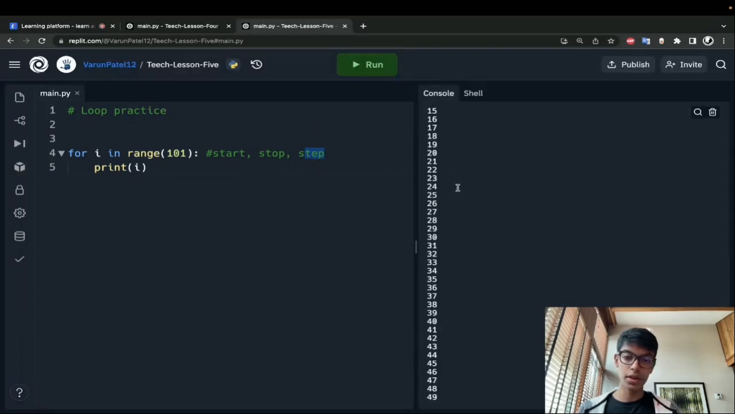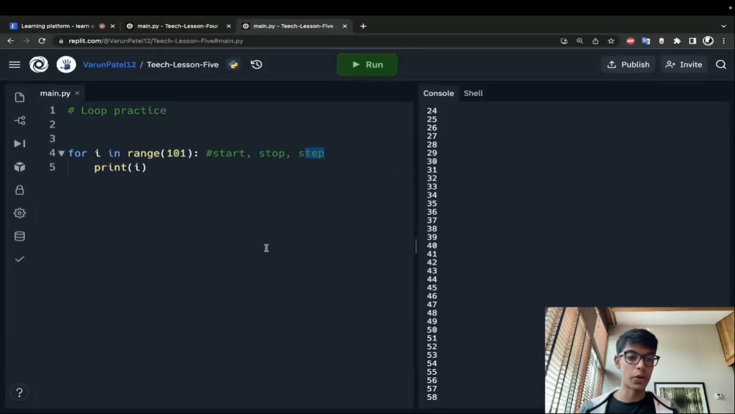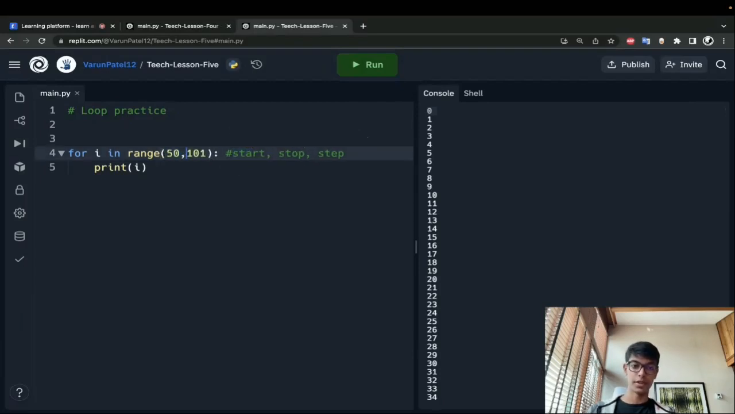Let's say I want to print all the numbers from 50 to 100. At that point, I would have to specify what my starting value is, because I'm not starting from zero. I'm not starting from this default value. So to do that, I would have to come before my stop, because it's start, stop, and then step. And I would put 50.